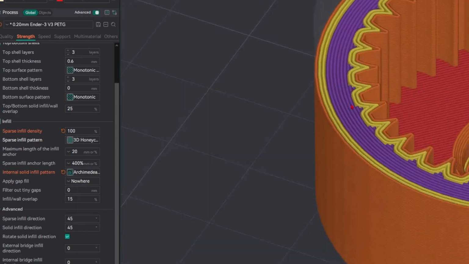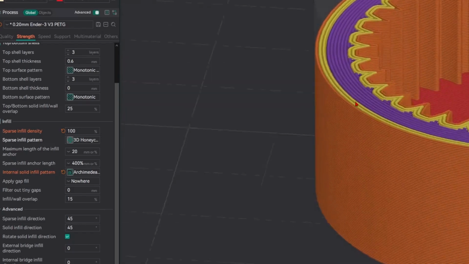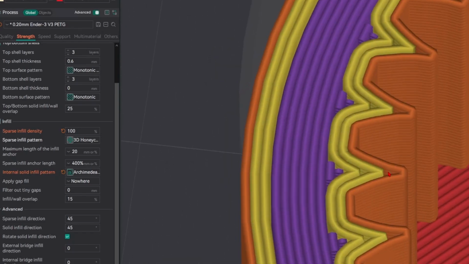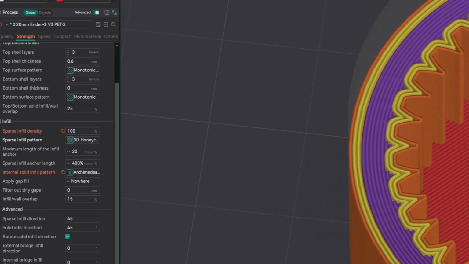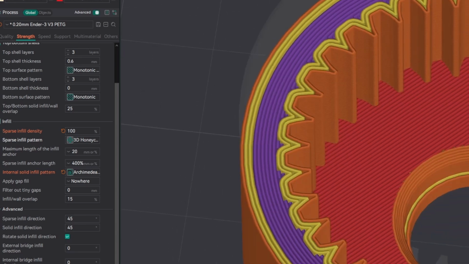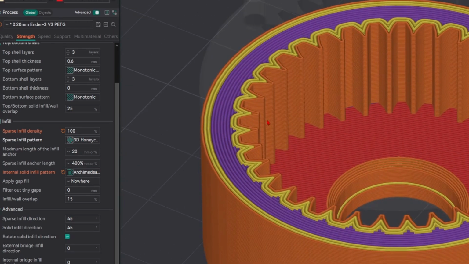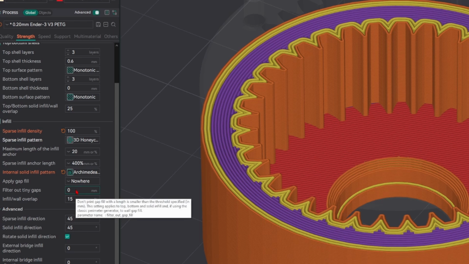And for me, I have found that nowhere is a lot better than filling it everywhere, because sometimes it's just going to do like one little drop here, one little drop here, and it's going to cause a lot of stringing and lots of teeny tiny dots, which is bad for your 3D printed part. So I just put that to nowhere. Filter out tiny gaps, just leave it, because for teeny tiny parts, most of the time it doesn't really matter. It will just extrude a bigger line and get rid of that.